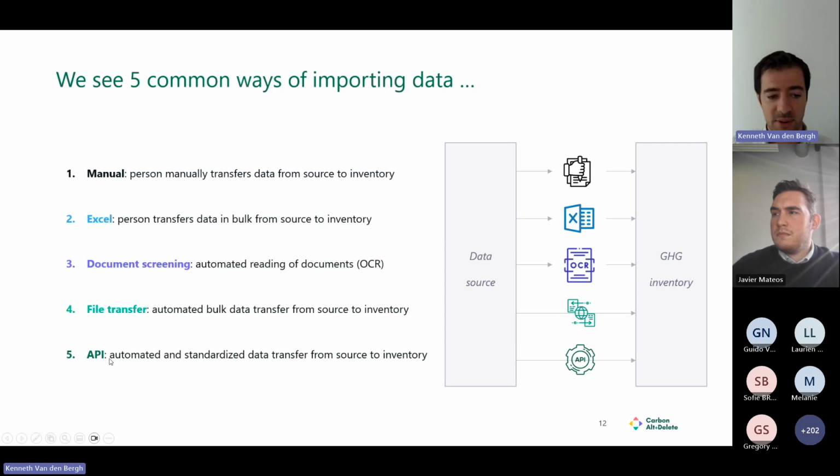What is the main difference between a file transfer and an API? An API is way more standardized. It's kind of an agreement between the one providing the data and the one accepting the data. Like, look, if I send you this data, it will be in this format and it will exactly mean this. So for instance, let's take even the example of electricity data.